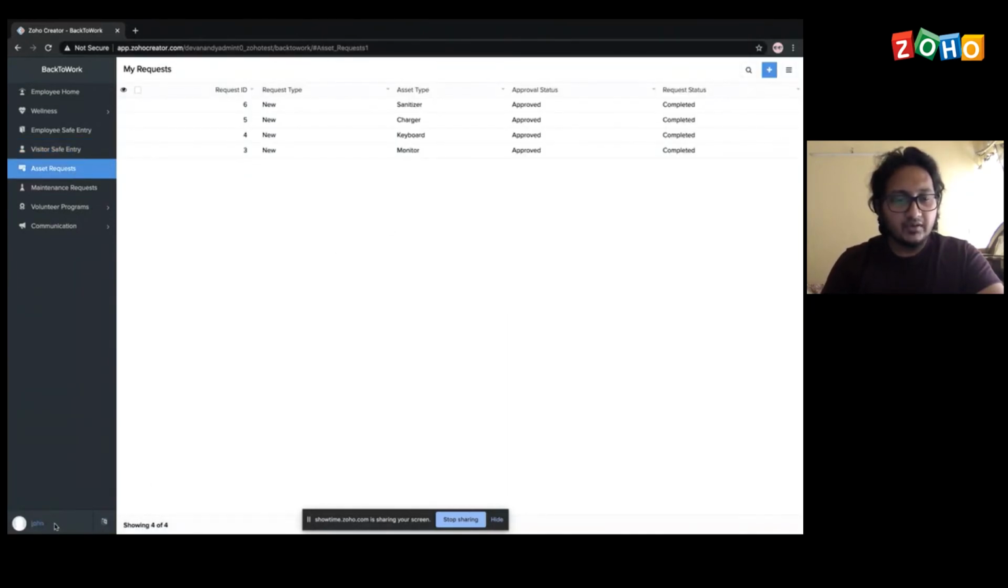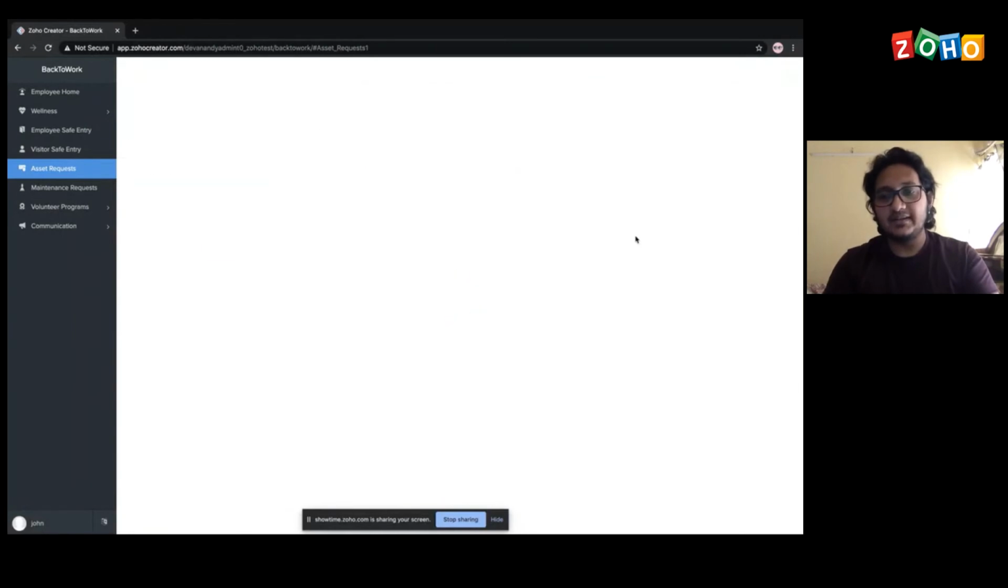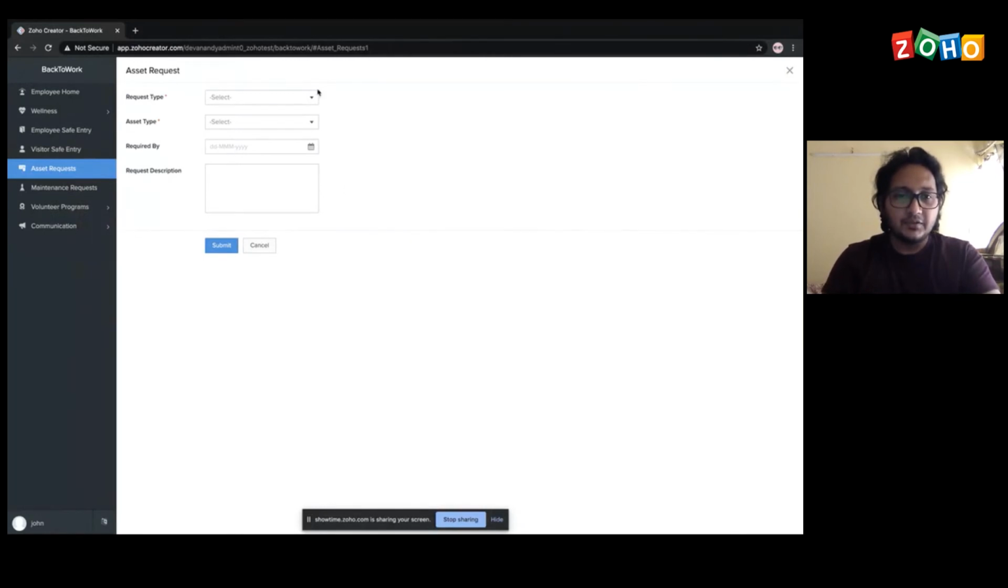So let's say John needs to raise an asset request. Okay. So this was what I was talking about. It's not just related only to the entry, but we can also manage and maintain other modules in the organization, which are actually required for all the organizations, I believe. So let me select the request type as new, and asset type as monitor, and I need it by tomorrow, September 3rd. Need an external.